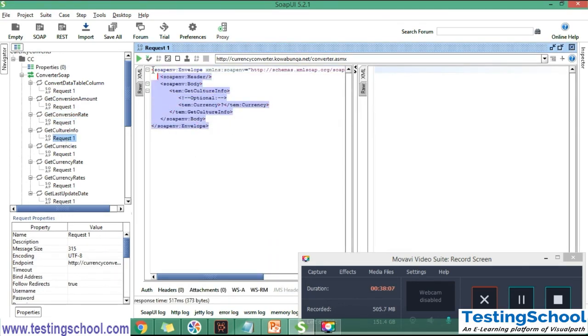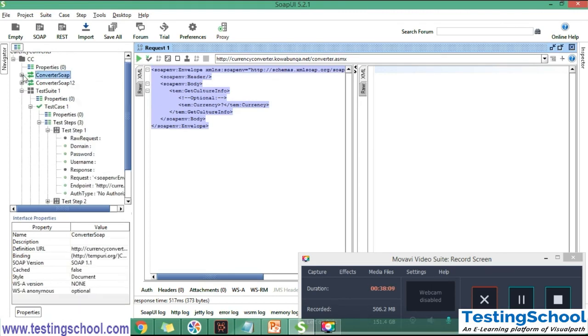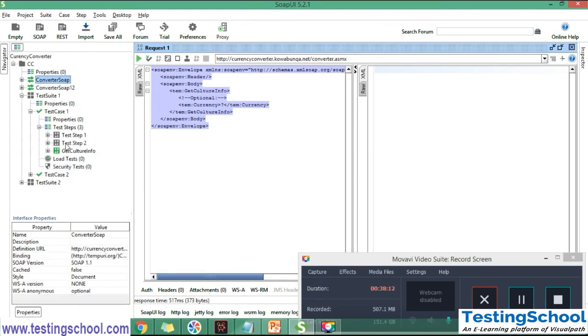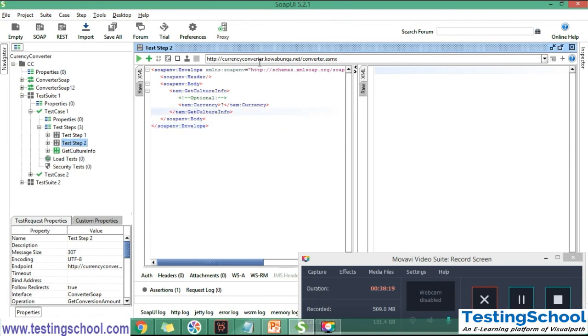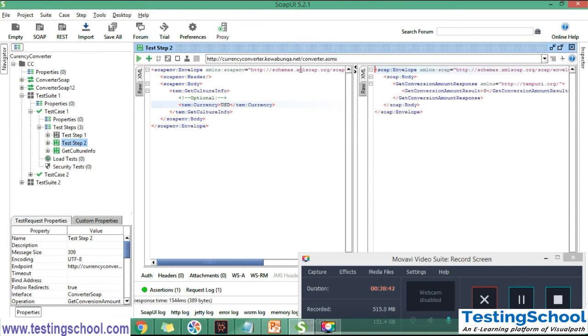If I want to use this request, I can copy it like this, and coming to the test case, whatever test case you want to add here, we can add, copy and paste. Because the endpoint will be the same, the namespaces and everything will look good, so we can use it in any test step. For example, here the team currency, again I'm sending USD, that is one currency. So I'm sending USD as my currency data, and I'm sending this request to the server, and again it is hitting the converter.